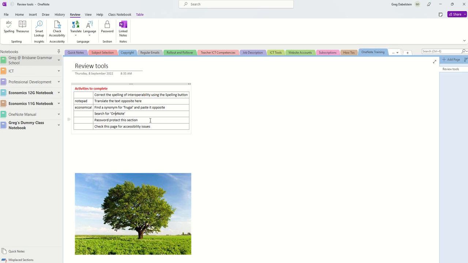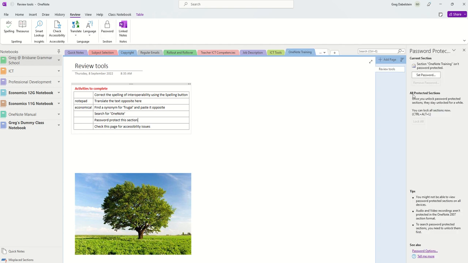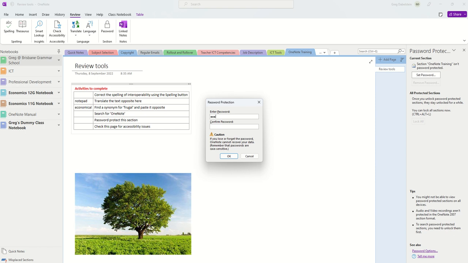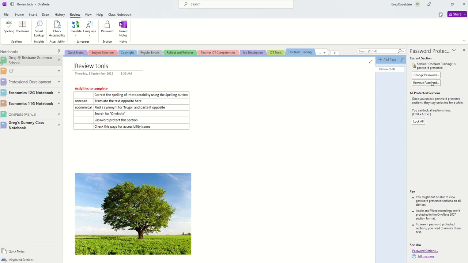The next task we're being asked to do is to password protect this section. Now OneNotes can be shared obviously with other people, but you may indeed wish to have a section in your OneNote that is for your eyes only, and the way to do that in this case is to make sure we're in the section. We click on password on the Review tab. The password protection window will open and it says set password. So I'm going to set a password here, just a small one for this case, and then confirm it. You do need to be very careful here, because if you do forget it, you cannot recover your data easily at all. So click OK, and you'll see the window has changed over the side.